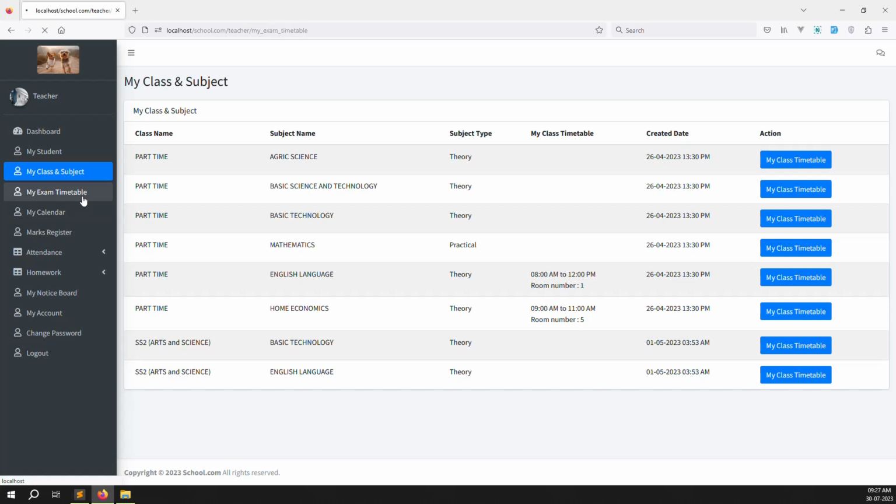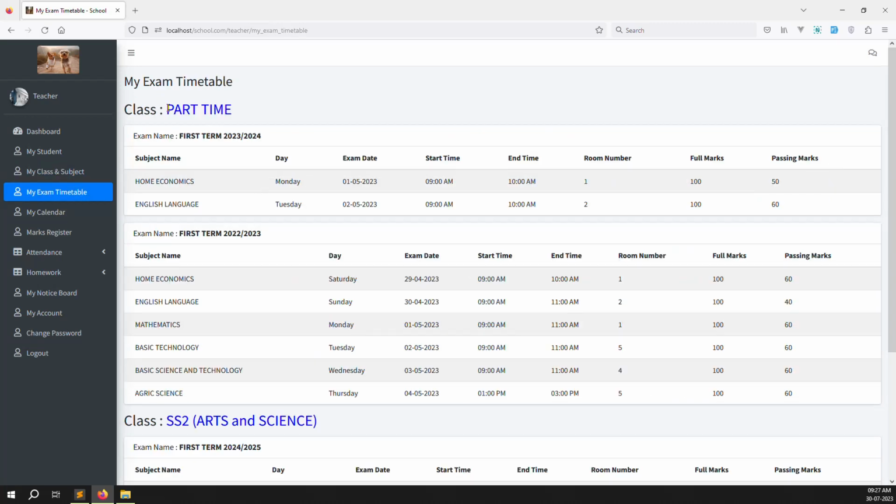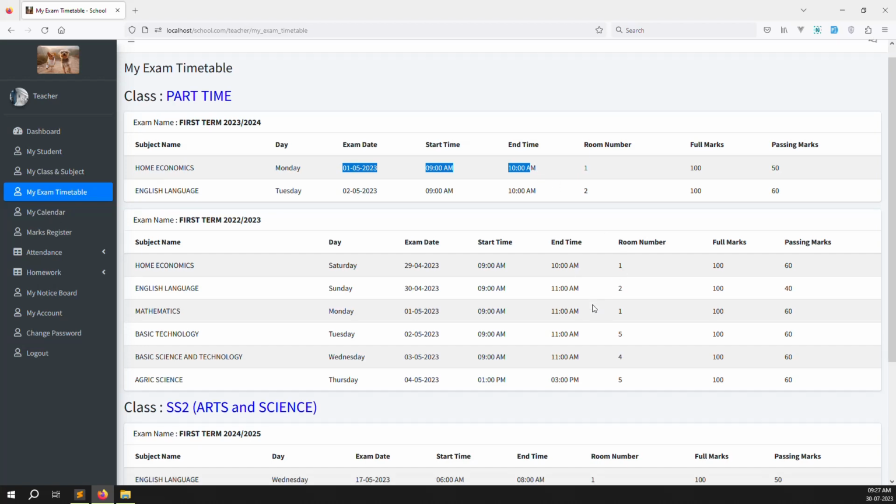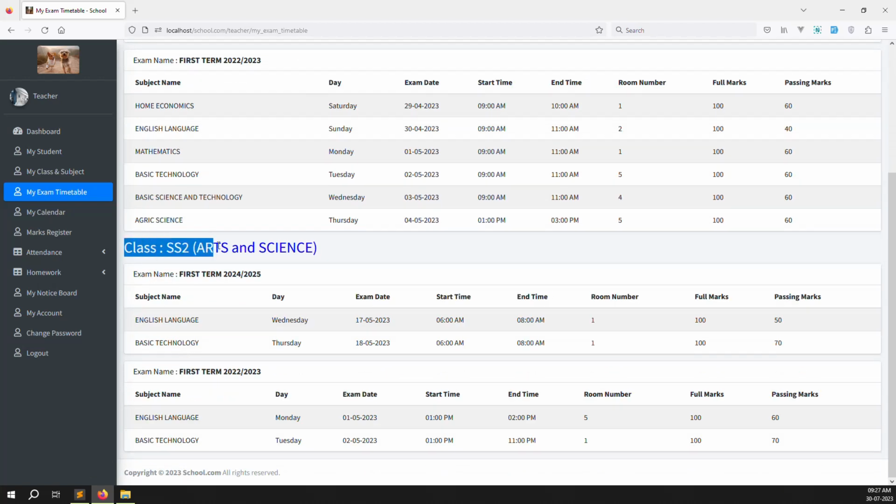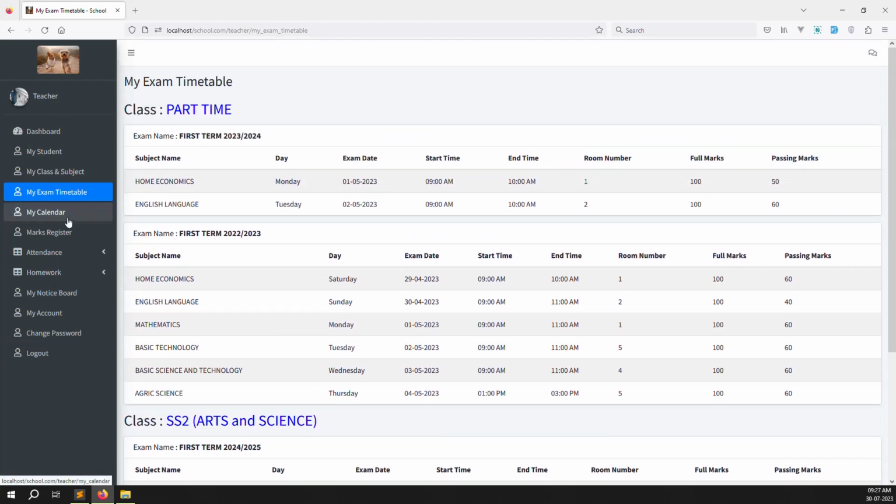After that, go to my exam timetable, so in my exam timetable you can see it for the part-time. Okay, this is the exam table. After that you can see the room number, start time, and end time. So you can go and check all students, they are not there, you know about that. And same thing for SS2 class, and his exam name you can see here. So this is also done in my class exam timetable.